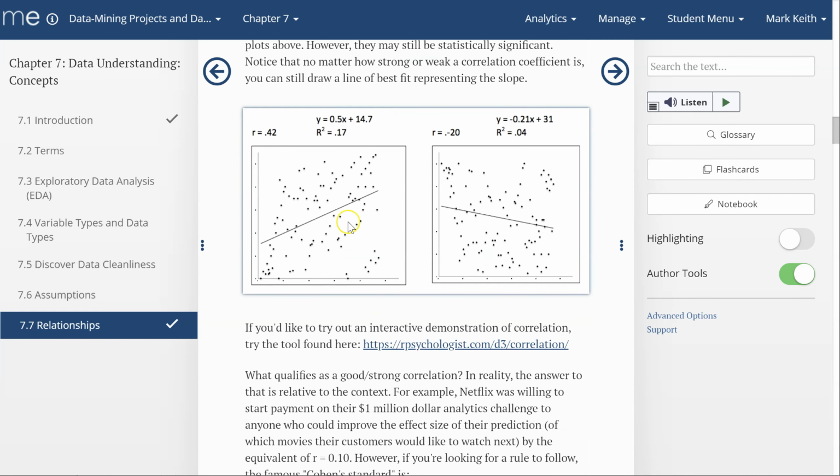So let's go to something even more spread out. Here, if you didn't have these lines in the charts, you might look at that chart and say, I don't see any trend at all. It looks to me like those dots are randomly scattered. However, the actual correlation is still really high, 0.42.